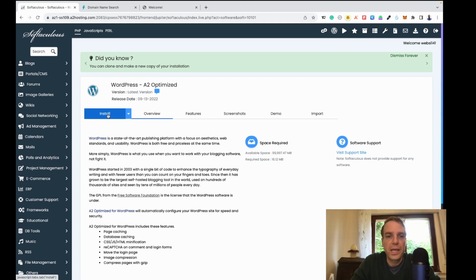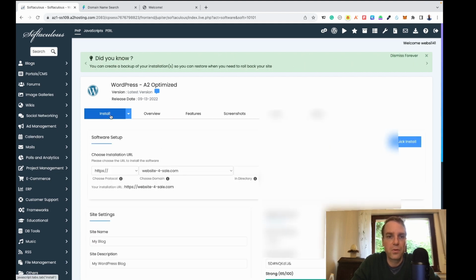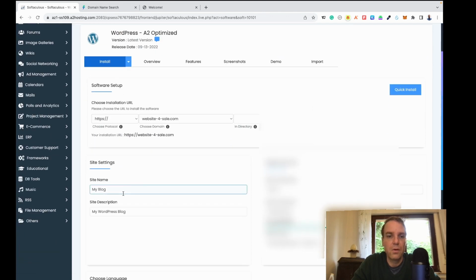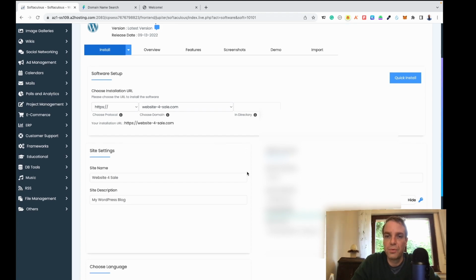Okay, perfect. And now we can click on this big blue install button. And now we can see our domain here. And this is good. So the website name, in my example, I put in website for sale, just for example, we can edit this later. Site description, you can put in whatever you want. We can change it later on, but there has to be something in there. So I leave my WordPress blog here for now. And the next thing we definitely have to remember or write down or save on our computer is the admin account. So we have to copy our admin username and the admin password as well. So let me do this real quick.